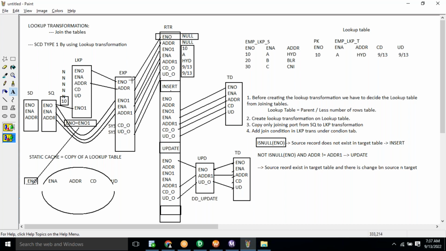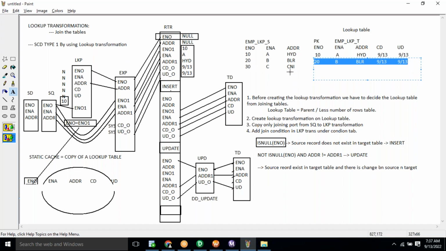It will pass to the expression, to the router. Again for the second record, ENO would be null. Since ENO is null for the second record also, the insert group condition will satisfy, and the second record also is going to be inserted inside the target table. 20 VBLR 913 913 22. So like that, the second record will also be inserted inside the target table. Done. Two records inserted.